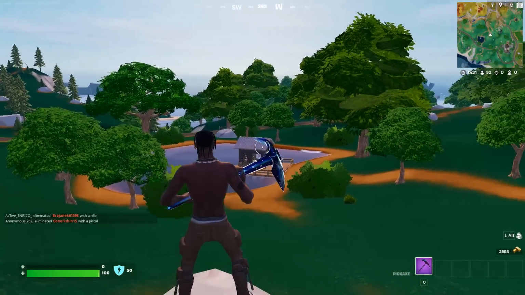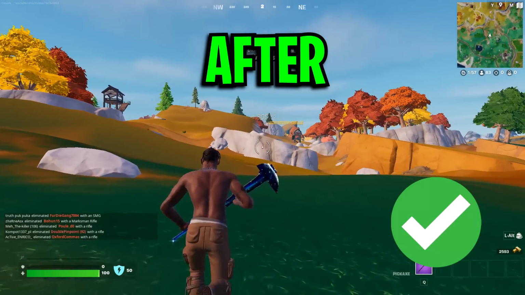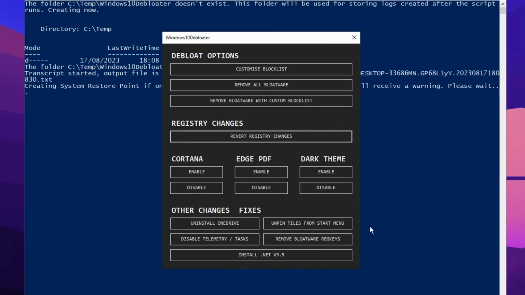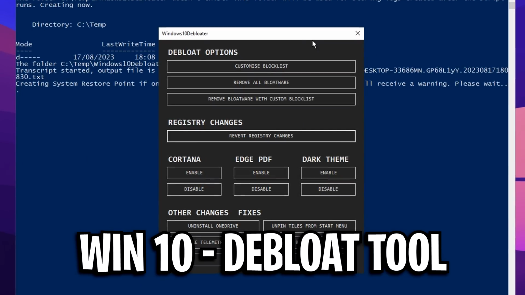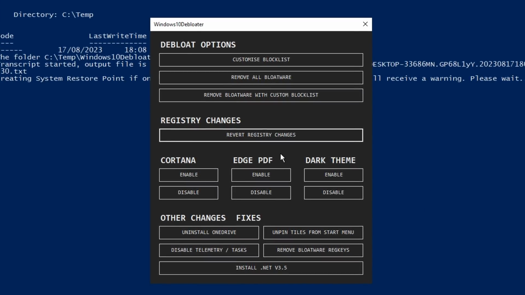What if I were to tell you there's a debloat tool that can potentially double your FPS with just a few clicks? That's right, this is the Windows 10 debloat tool, and it can do literally just that. And I'm going to try and explain all of it in this video today.